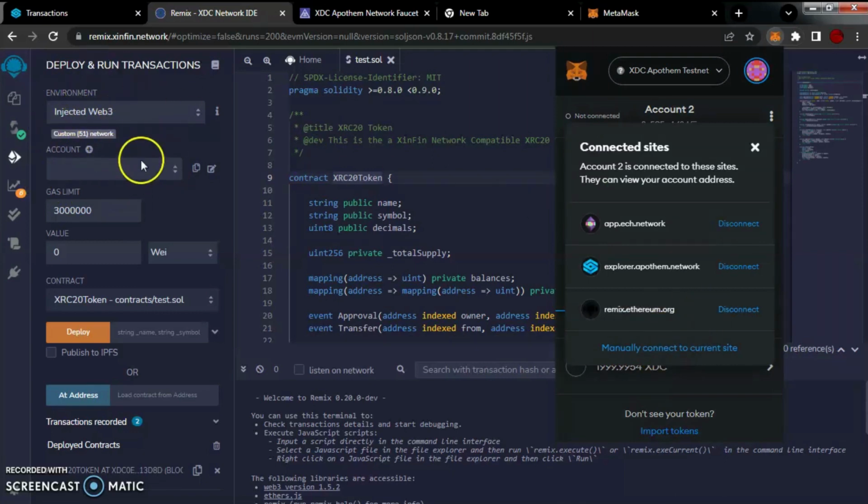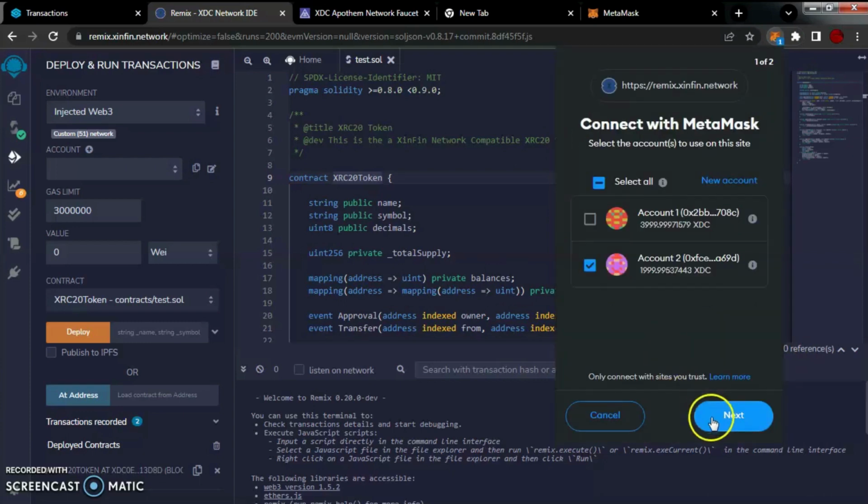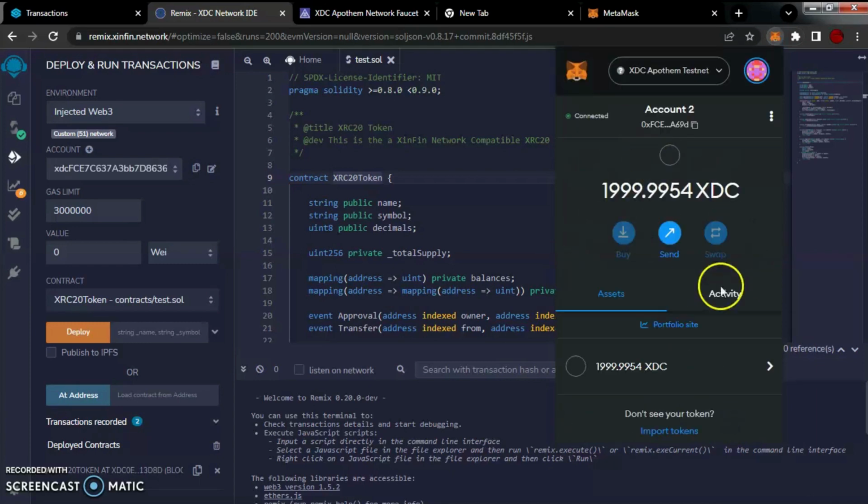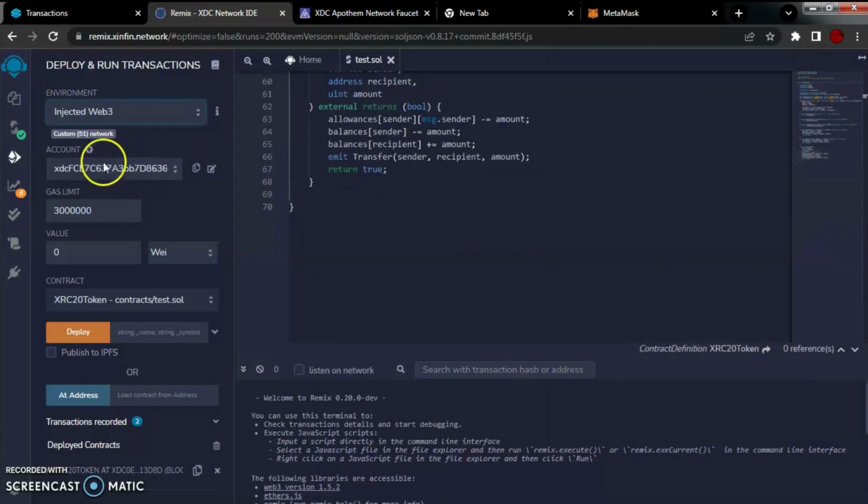Most of the time it will automatically ask you to connect, but if it's not asking, just click there, click on your connected sites and click manually connect to current site. After clicking it, it will ask which account you want. I'm going to click this one, next, and it will connect. It's saying it's connected. Now you can see our wallet address is also coming here. Now we are ready to deploy our smart contract.